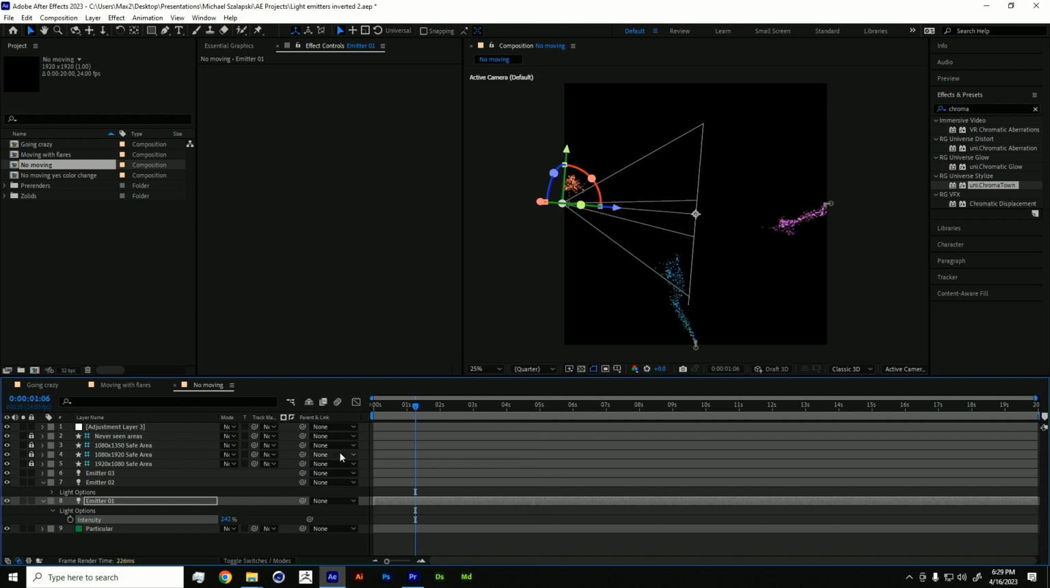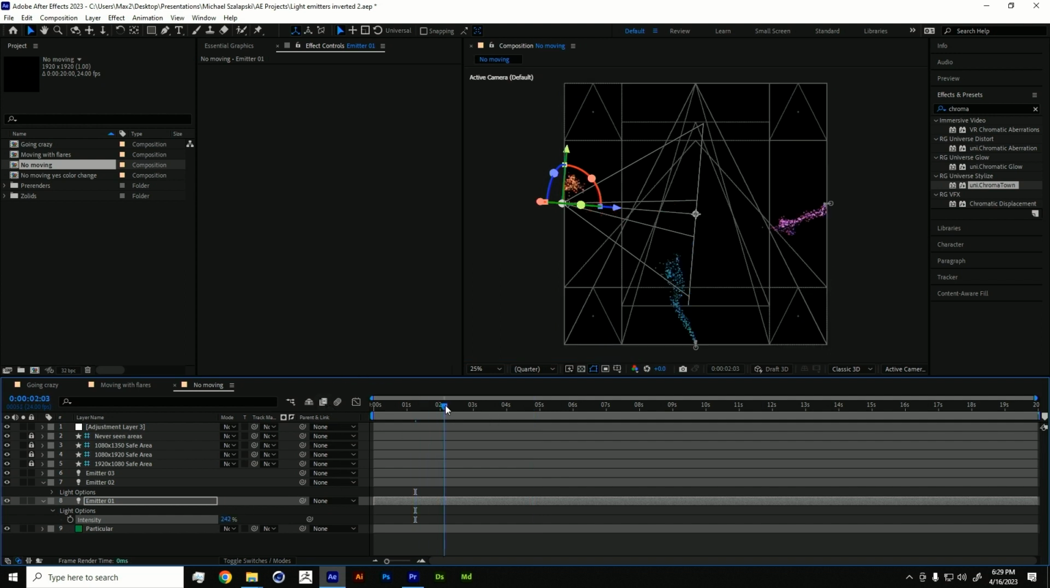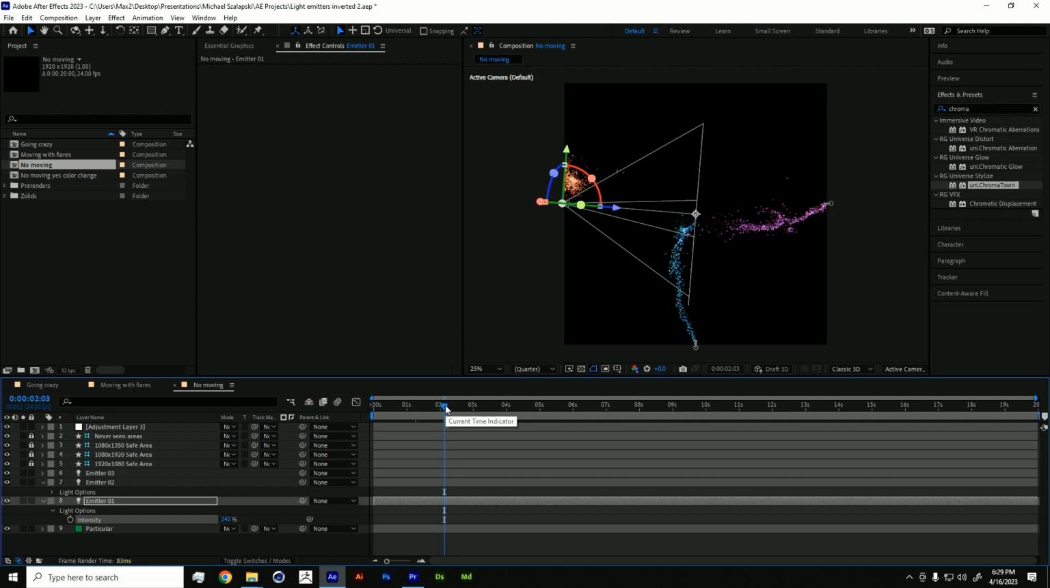I put that up to way too many particles, but you get the idea. More particles coming off of it, and it just gives you a lot of control. If you need to make a change, you only need to change how many particles are coming off of one emitter. You only need to change it in one spot, and you've got them everywhere. And in the recent update to Trapcode Particular, light emitter scenes can render up to 3 times faster, which, again, saves you time.